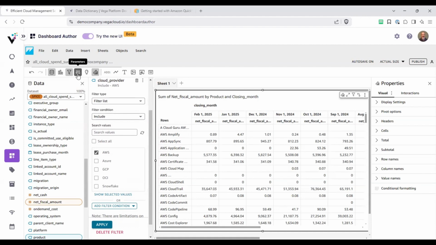The next button at the top is parameters. That's a little more advanced. We'll cover that and insights in a future video. The next button is properties. When I created my table, you may have noticed that that automatically appeared on the right-hand side. We'll use this extensively here in a little bit as we continue our cleanup.